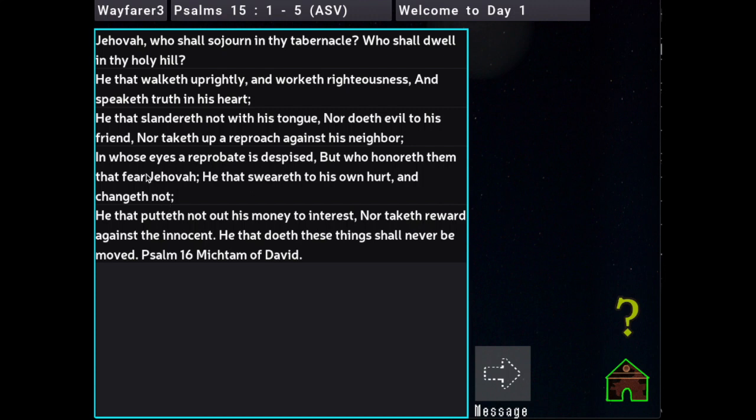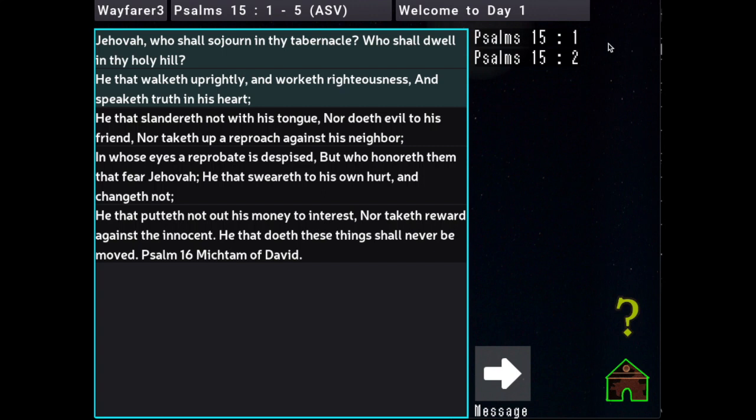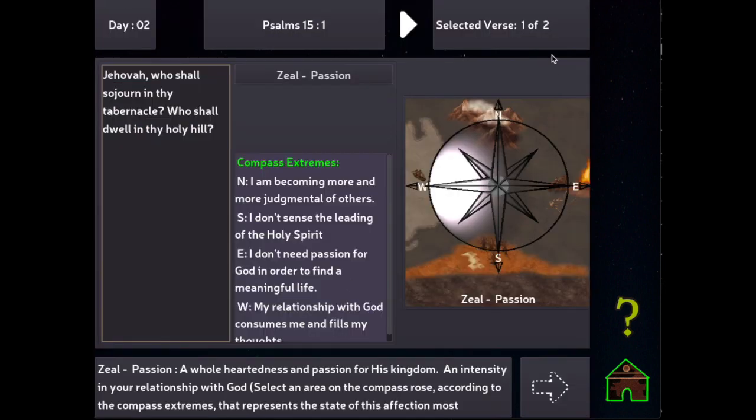So here are the verses again. There's 5 verses. I'm reading the American Standard Version, day 1. And as I was reading, let's just say verse 1 and verse 2 stood out more than the others on this day. So now I go to the discernment. And here, I selected 2 verses. So now I have to go through the soul affections for those 2 verses.